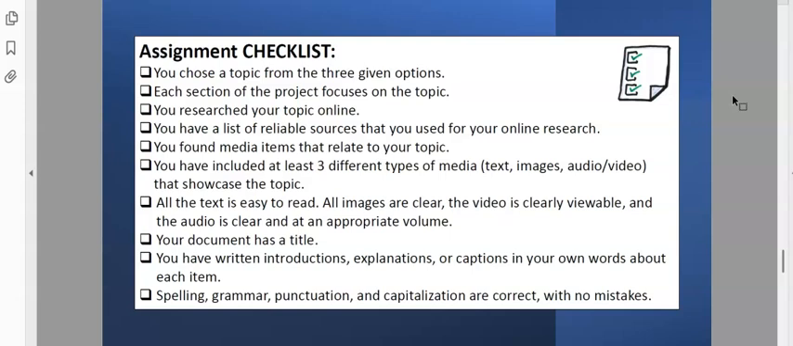We have the assignment checklist. You chose a topic from the 3 given options. Each section of the project focuses on the topic. You researched your topic online. You have a list of reliable sources that you used for your online research. You found media items that relate to your topic. You have included at least 3 different types of media: text, images, audio, or video that showcase the topic. All the text is easy to read. All images are clear. The video is clearly viewable, and the audio is clear and at an appropriate volume.